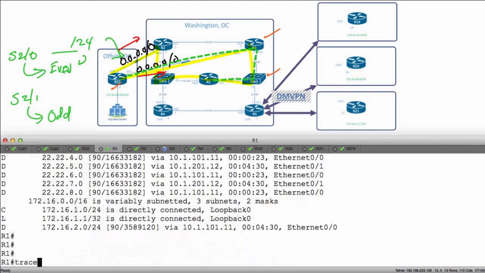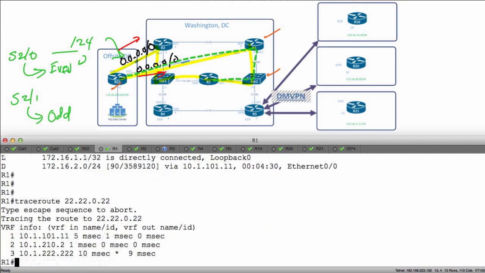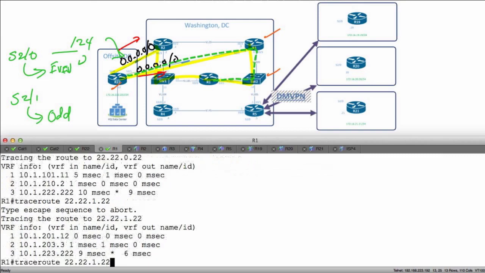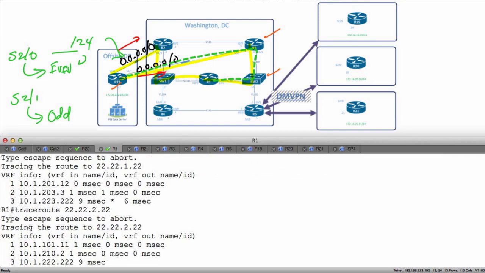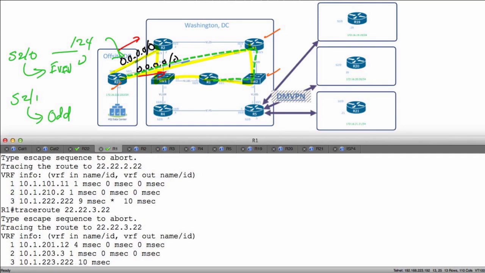So let's look at this. So let's do a trace route to 22.22.0.22. Notice now we're going up through R2. That's even. Let's try 1.22. We're going through R3. So let's bounce 2, should go through R2. Three should go through R3.